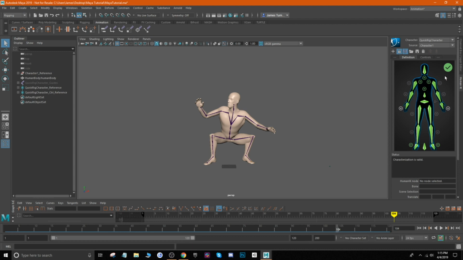Within your Human IK tab, you just want to make sure that your character is selected and the source is selected, which is going to be your animation. And we're going to click on this blue box and hit bake. Then you can either bake it to your skeleton or to your control rig. But for this particular case, we're going to click bake to control rig.